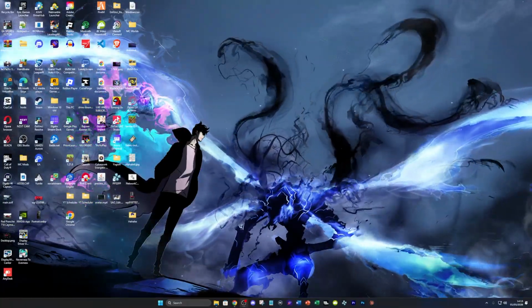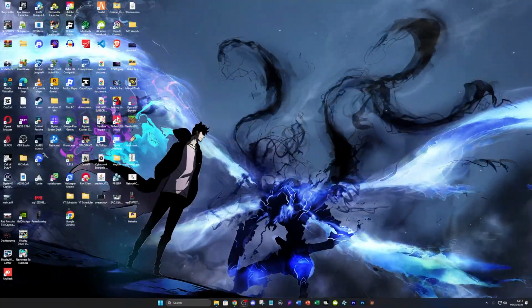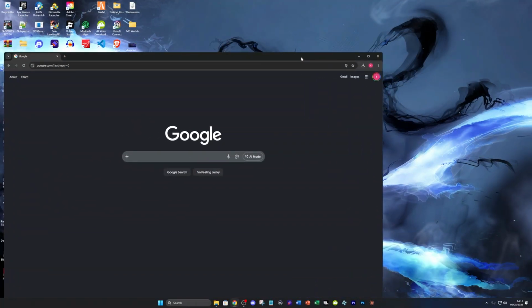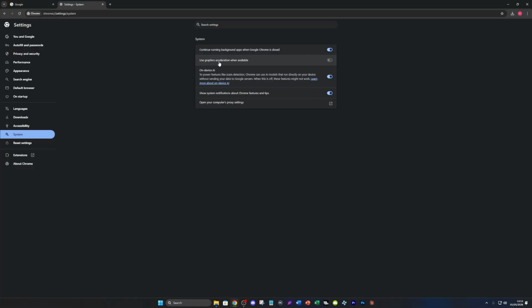Now, if Chrome is opening but refuses to load pages, it's often due to a conflict within an update or a corrupted DNS resolver. So what you want to do firstly is go over to Google Chrome, then tap the three dots on the right, and then go over to settings, and then go over to system. Once you're here, toggle off use graphics acceleration when available, and then click the relaunch button that appears.